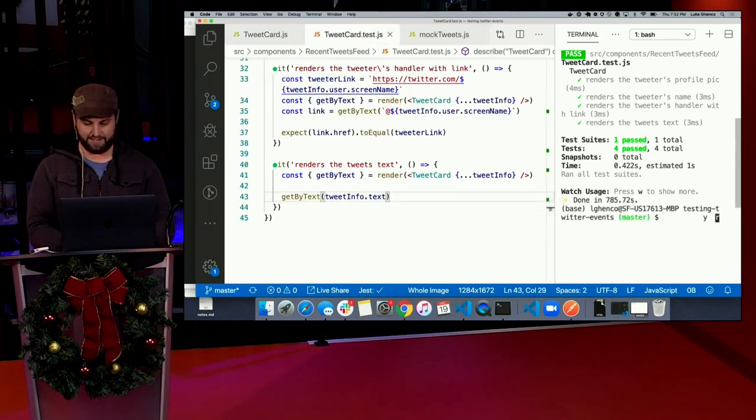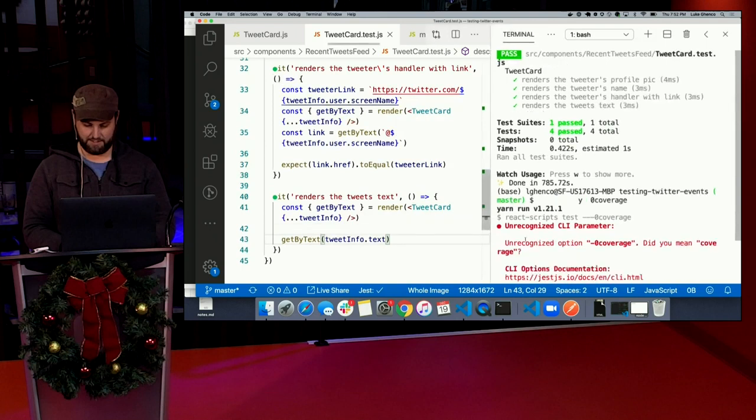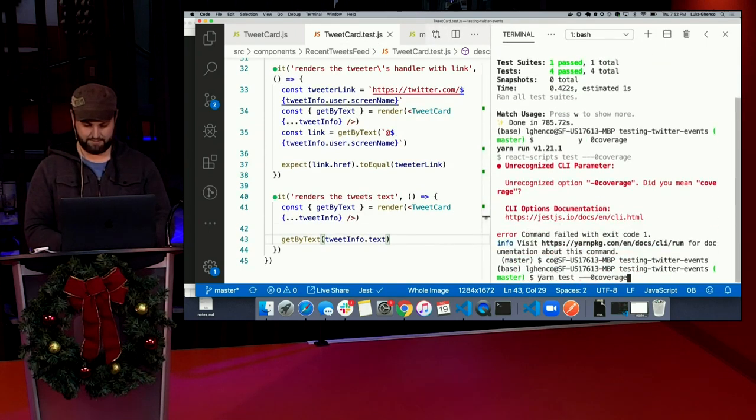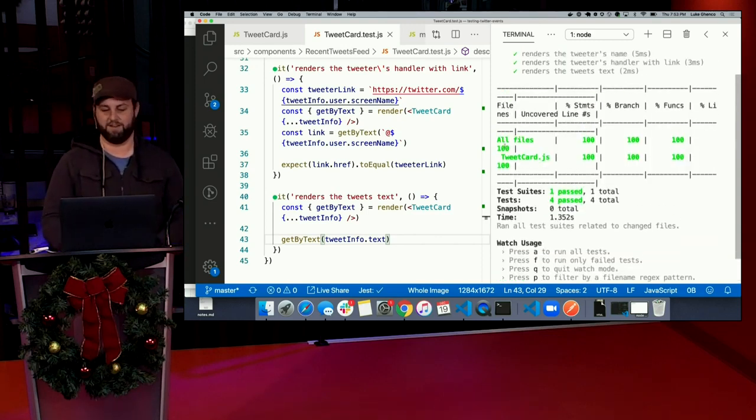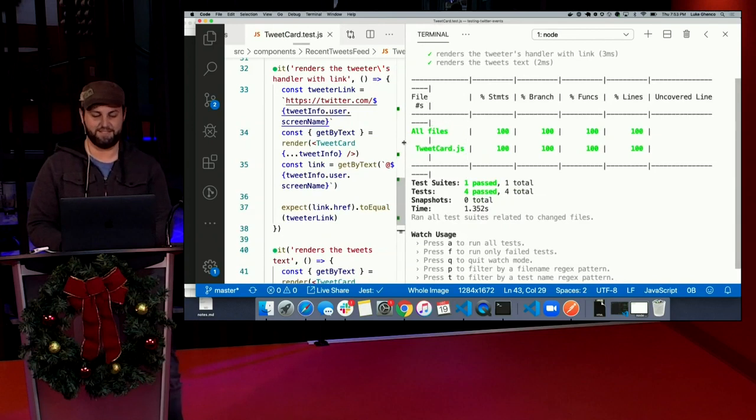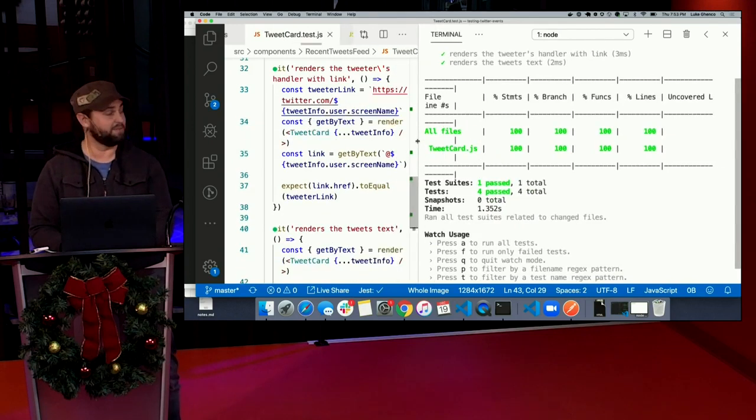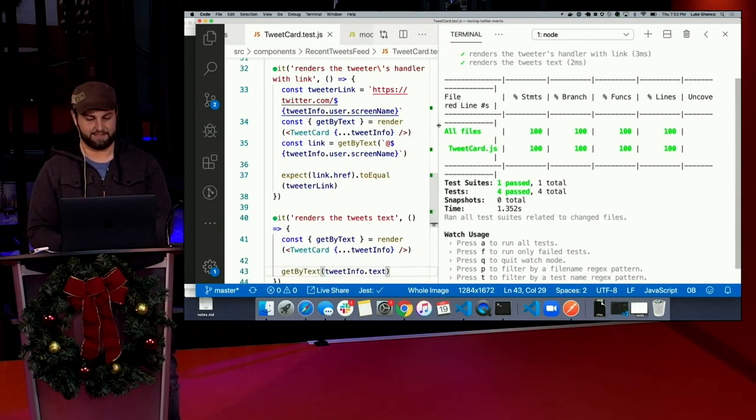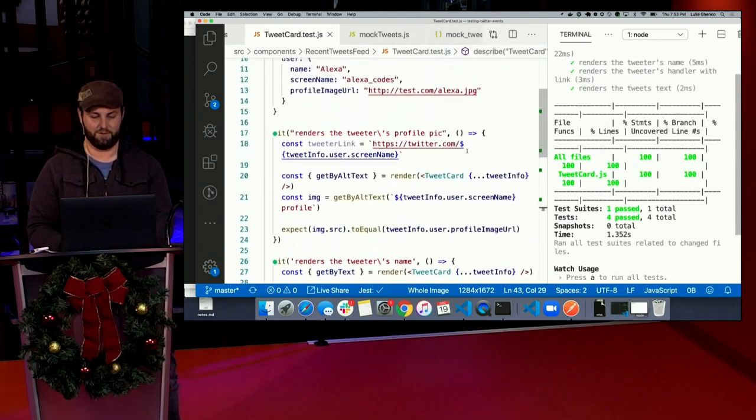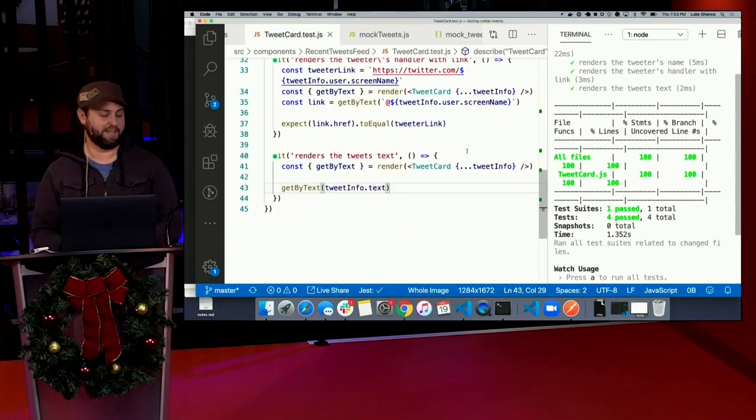If I go here and run yarn test coverage, this component should be pretty, hold on. Doesn't like all the extra characters. This component should be fully tested. Look at that. We have 100% coverage here. There's not a single line of code within this component that hasn't been touched in any way whatsoever. Functions, statements, branches, and lines. So with a very minimal amount of code, we were able to get full coverage on that one simple component.